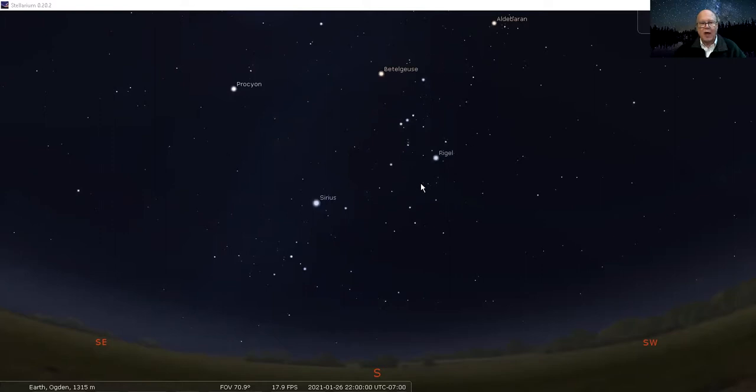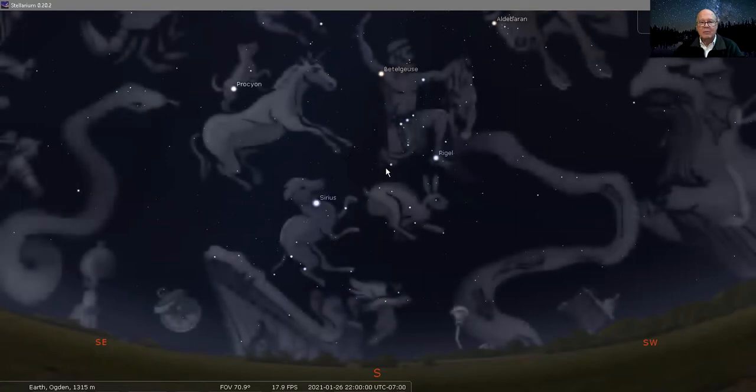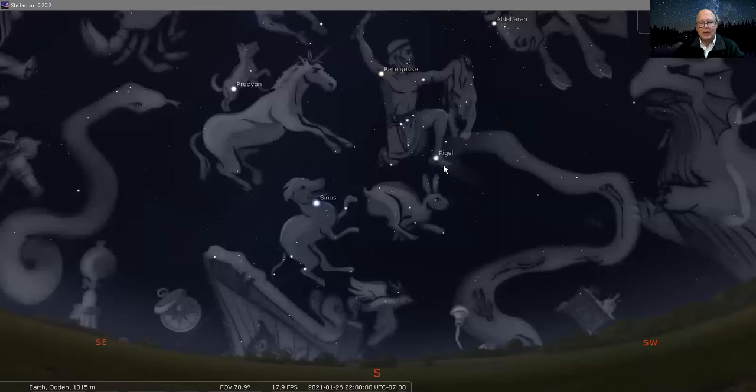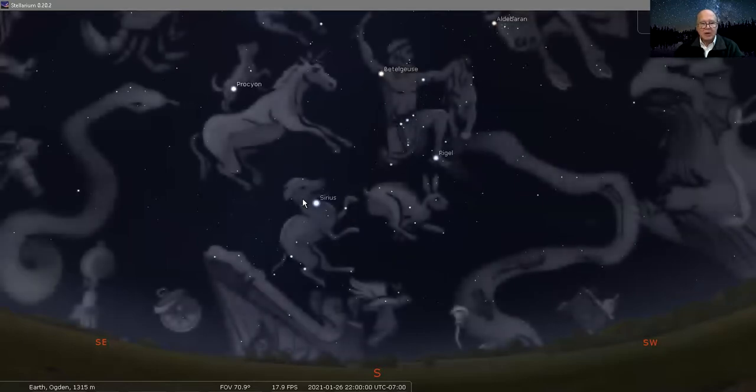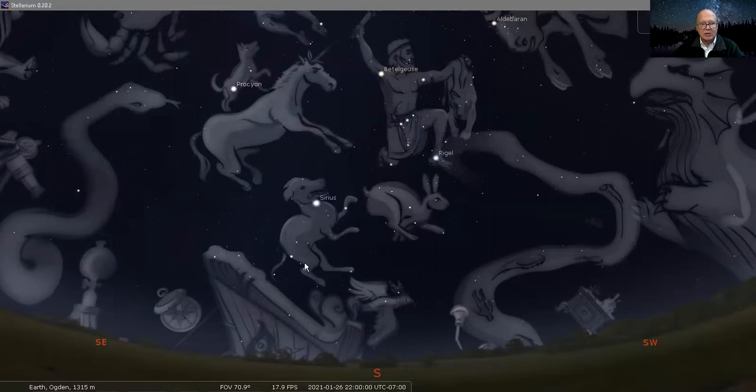Here's the constellation of Orion with the red giant Betelgeuse, the upper right shoulder. And here is blue-white Rigel. I'm sorry, the upper left shoulder is Betelgeuse, and the lower right is Rigel. And if you take a look, you can see that there is Orion the Hunter, and there's Betelgeuse, and there's Rigel. You can also see over here is Sirius, the brightest appearing star in the sky. And Sirius is in Canis Major, the Latin name of that constellation. So Canis Major is the big dog.